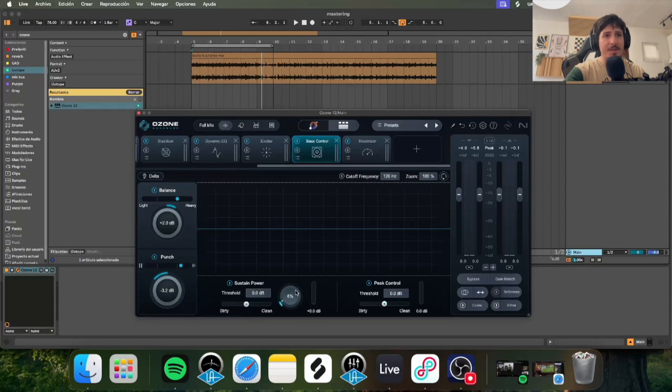Then with the sustain bass, we have an upward compressor. This means that the signal will be lifted instead of being squashed. This is helpful for the bass to bring that body, that sustained part, and give a more consistent bass throughout the song.